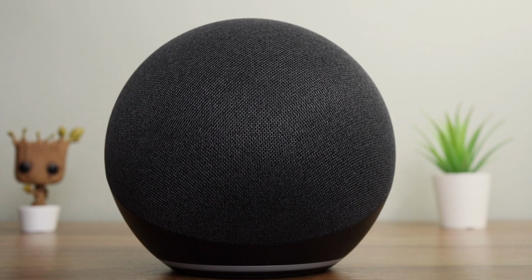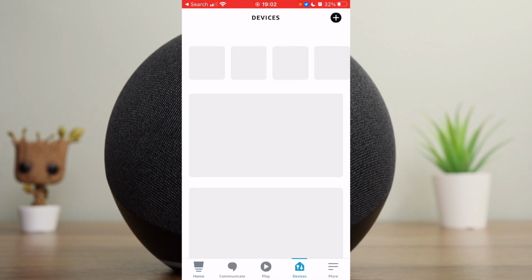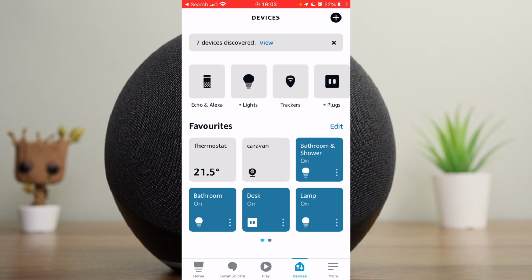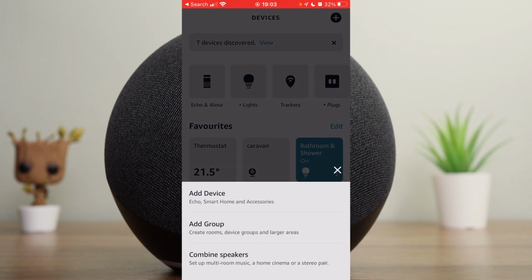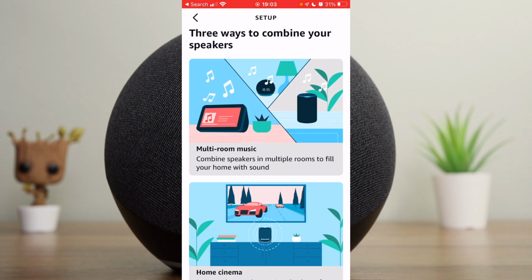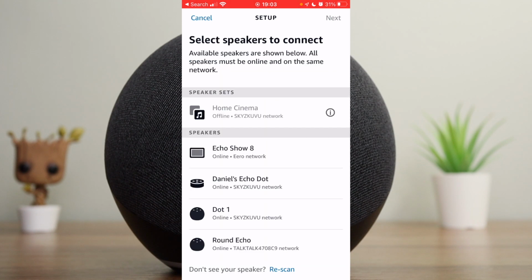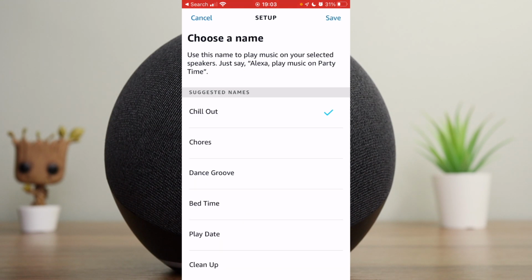Another really useful feature is multi-room music. This allows you to set up groups so that you can listen to music throughout your home. To set up multi-room music, just open the app and go to Devices. Press the plus symbol on the top right hand corner of the screen, select Combine Speakers and choose Multi-Room Music. Select the devices you want in the group, so I'll choose my round Echo and my Dot, and press Next. You then want to choose a name for the group, so I'll call this one Chill Out. Press Save. It's now done.